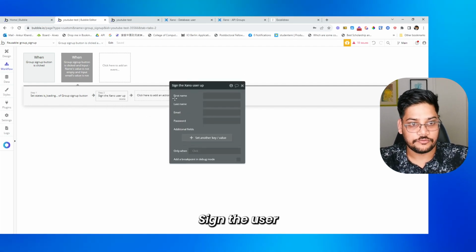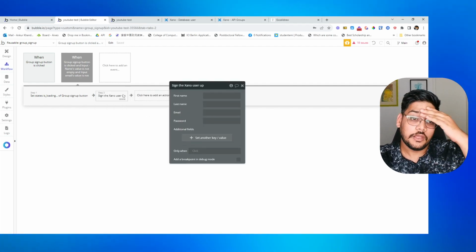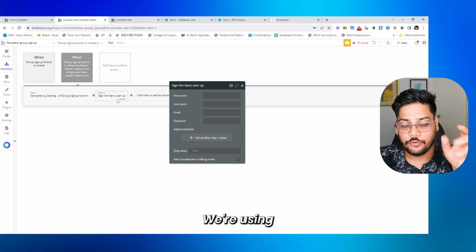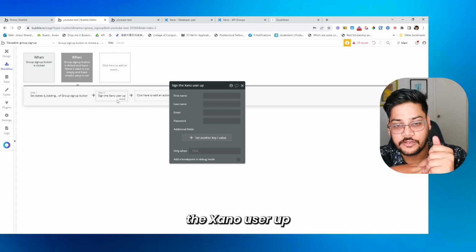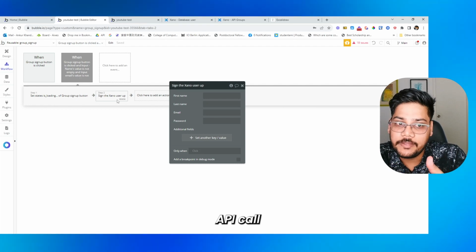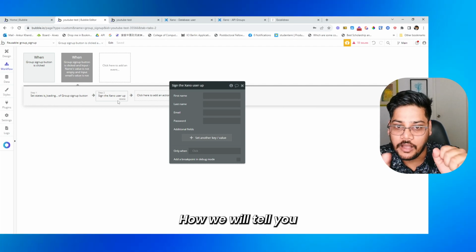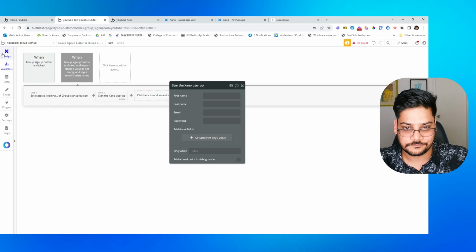Simply click on this and set sign the user up. This is the simple thing. One thing you need to remember: we are using this sign the Xano user up action only for the sign up. For future API calls, we are going to use a different way, which we will tell you about in the future.